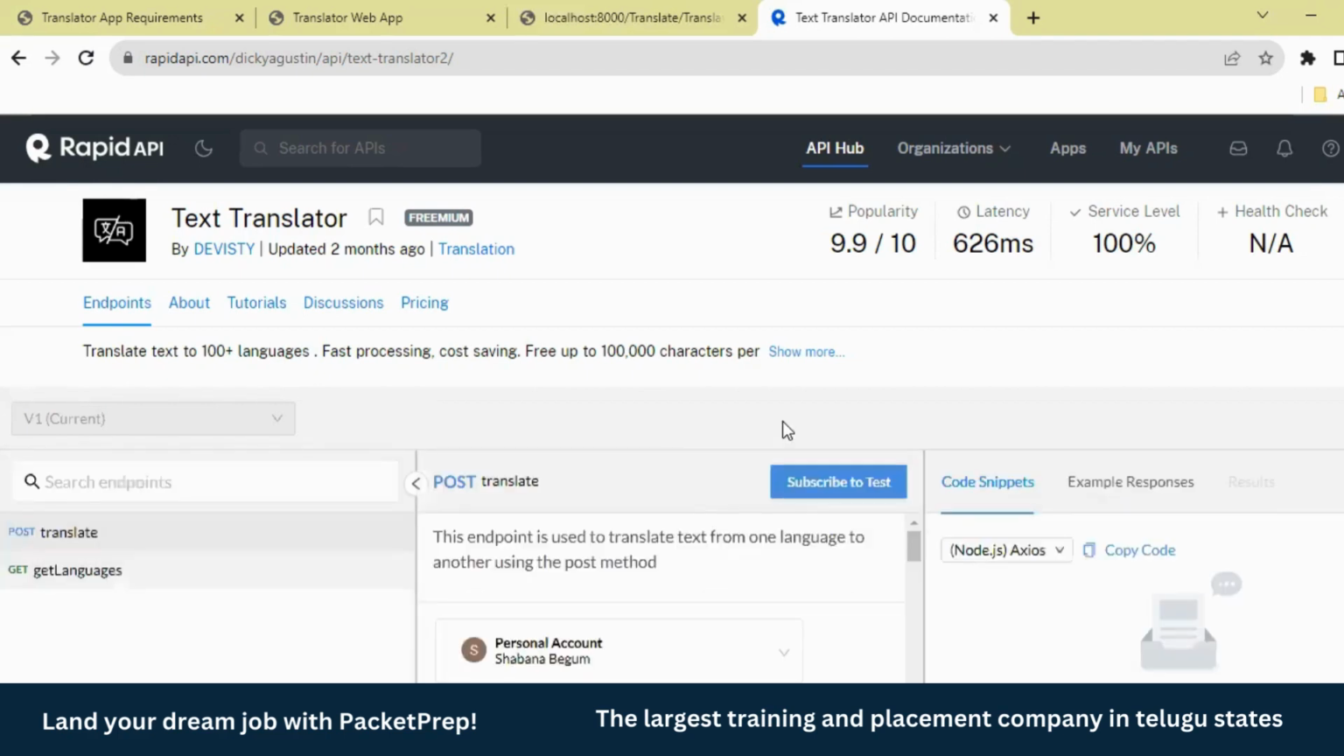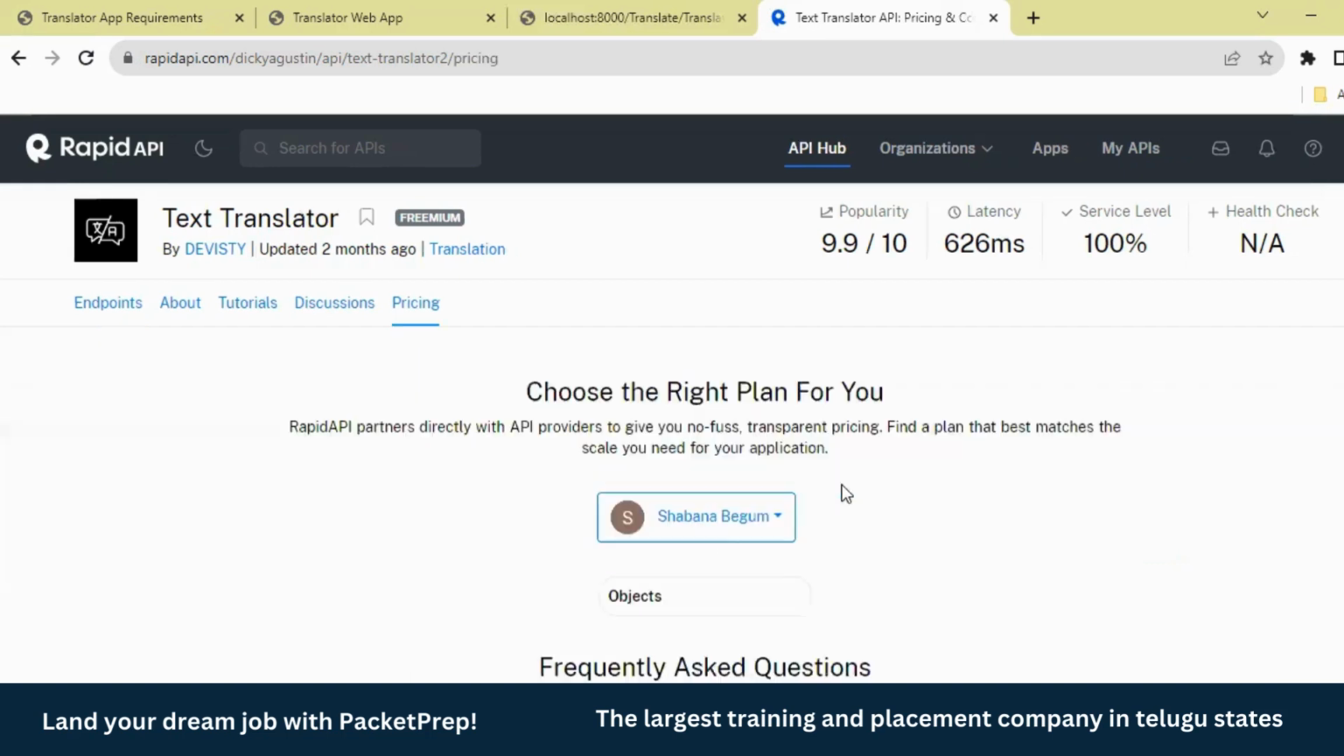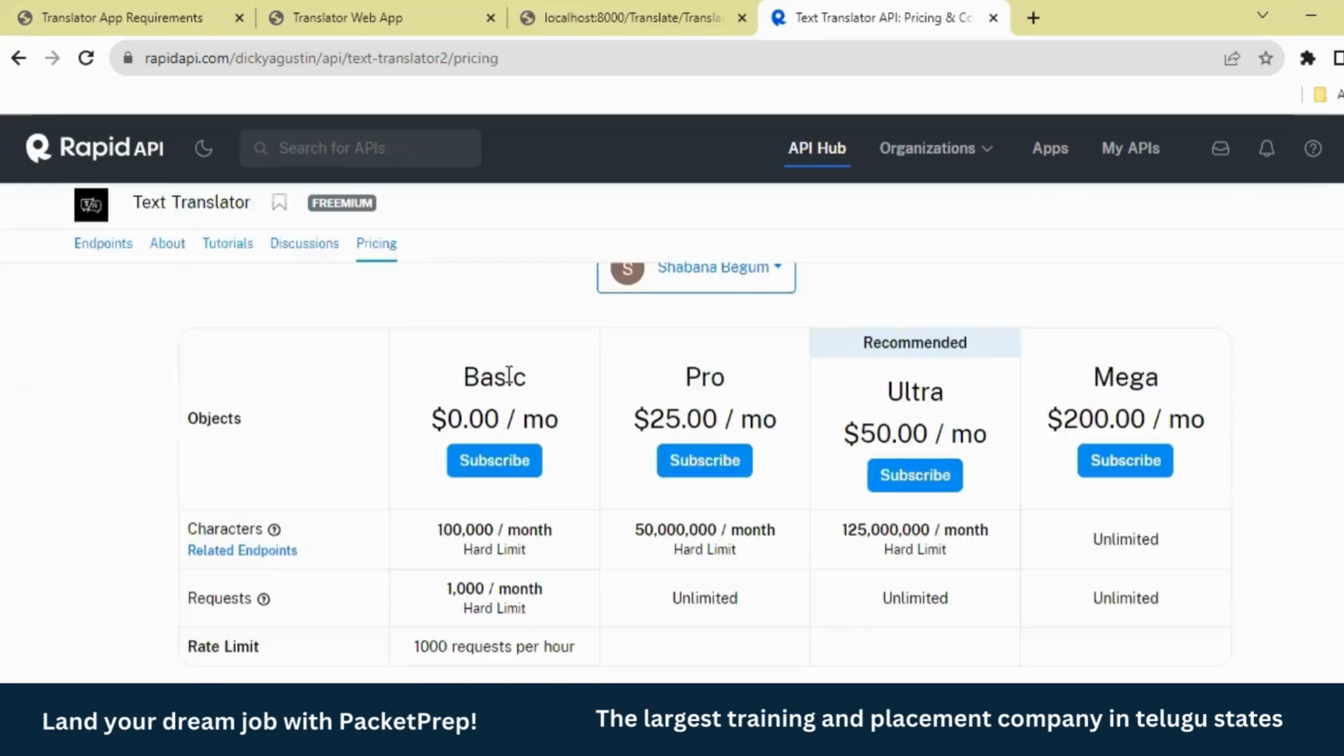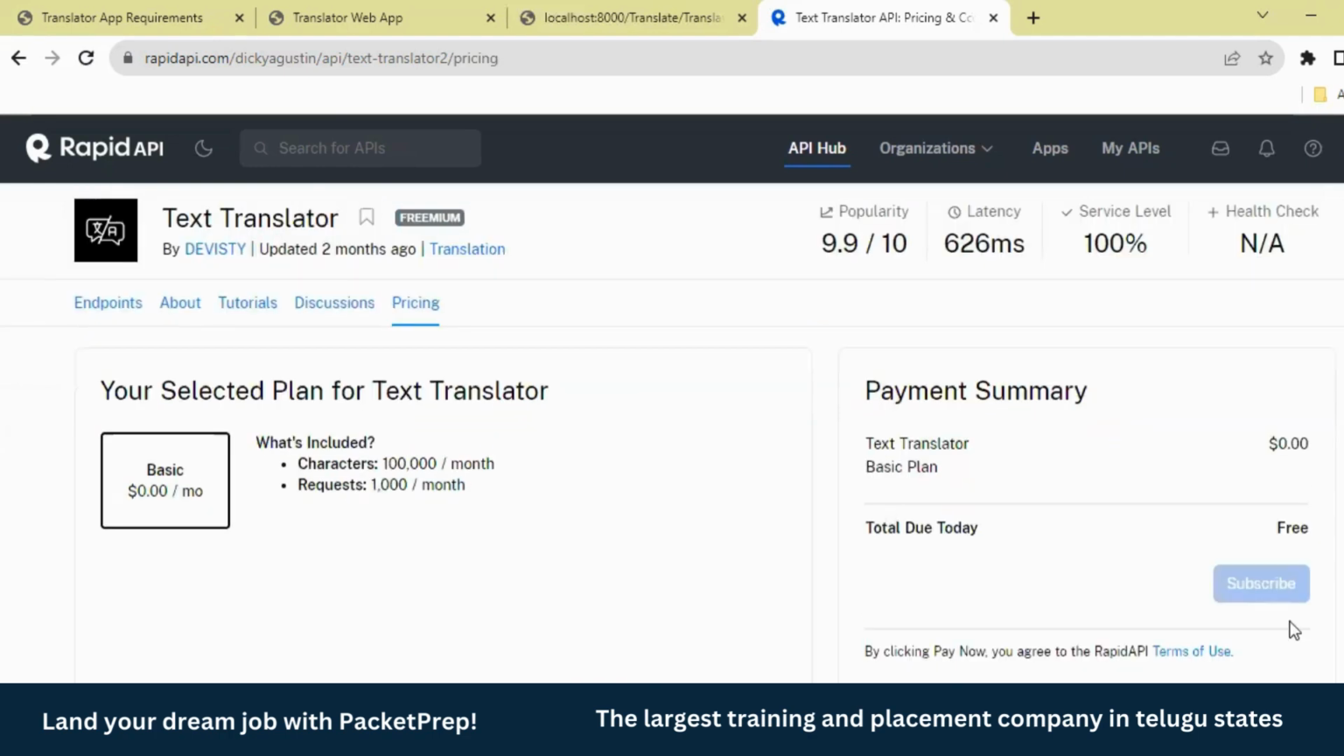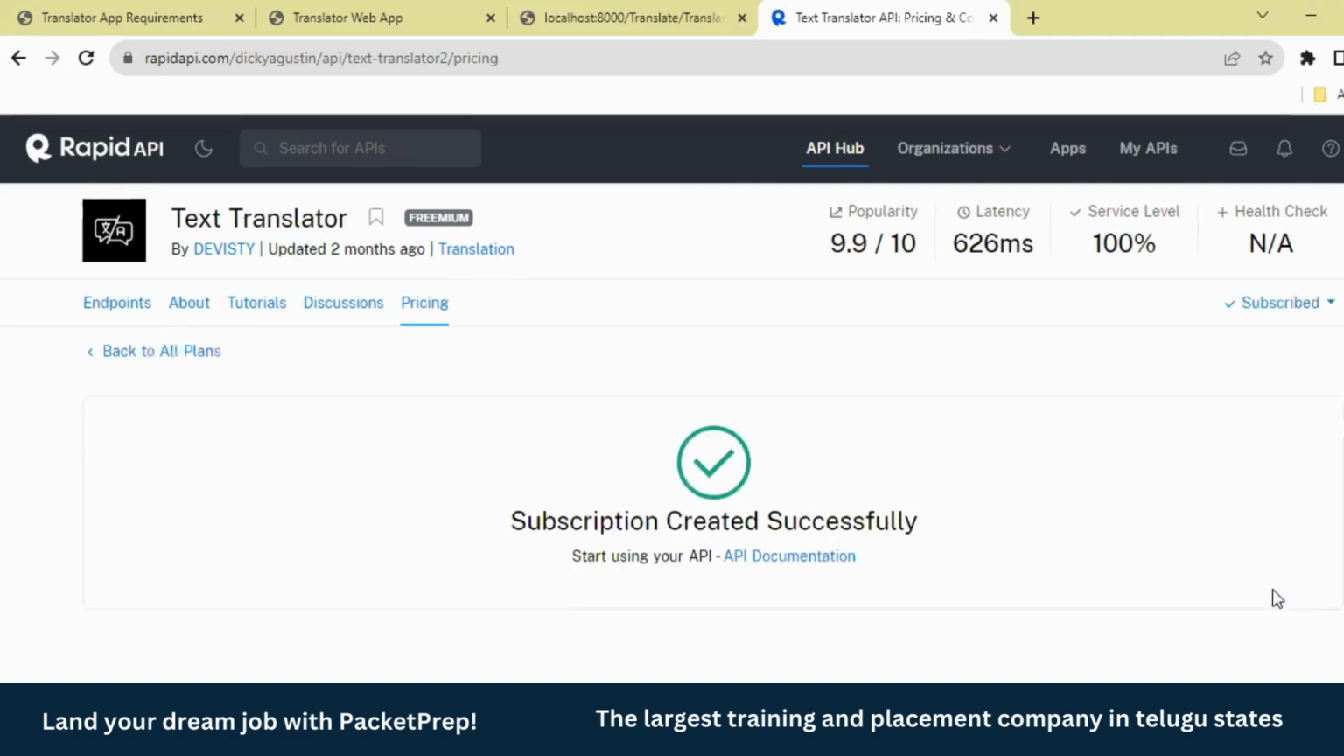Yeah. This one is there. But we need to see whether whatever text I enter will work or not. So for that we need to subscribe to test. Just click on this button, subscribe to test, and here we can go to the basic plan, which will charge you 0 amount, and then click on subscribe. In order to test any API, you need to subscribe to it first. So from here, go to the endpoint section.